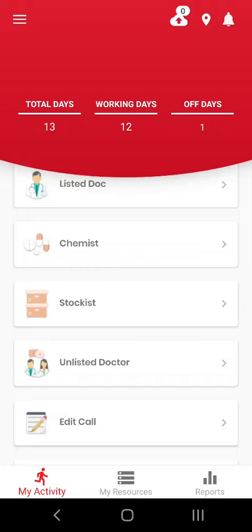Nowadays, the managers require that the MRs under them report instantly whenever they are at a doctor or a chemist. That is why it is extremely important that the MR is able to see all the doctors, chemists, or stockists in his area whenever he reaches his place of work. This is where the geotagging feature comes into play.